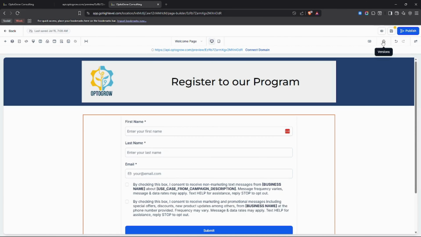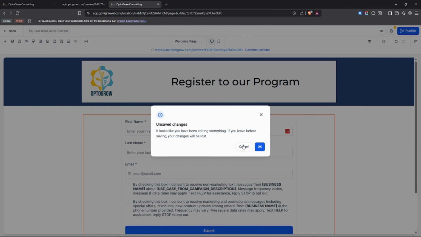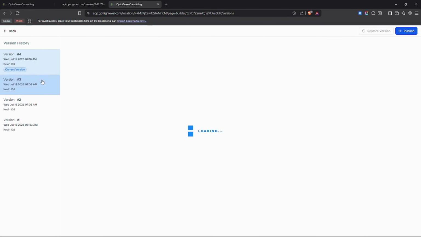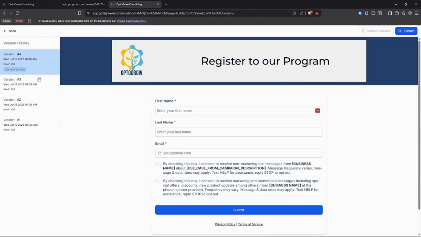You can also see the versions that you've already created. So just click here and you can read back to the versions that you've already done. But of course, make sure to save. Once it's saved, then it should show you the versions that it had before.